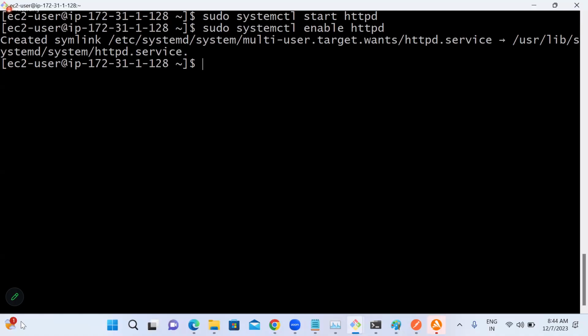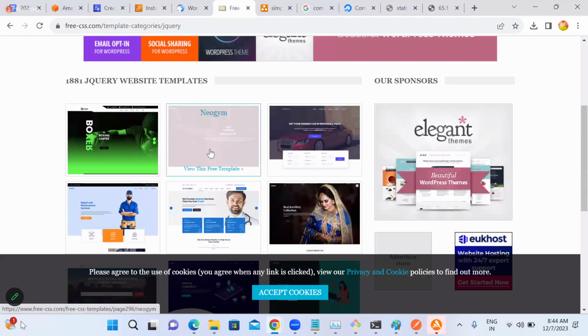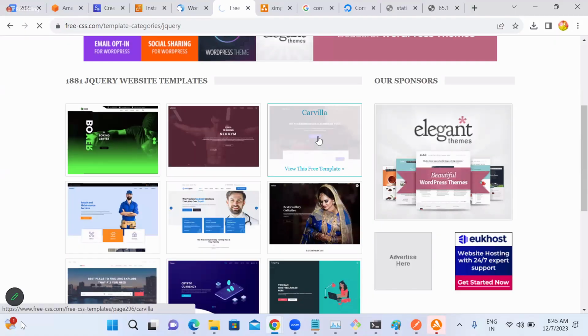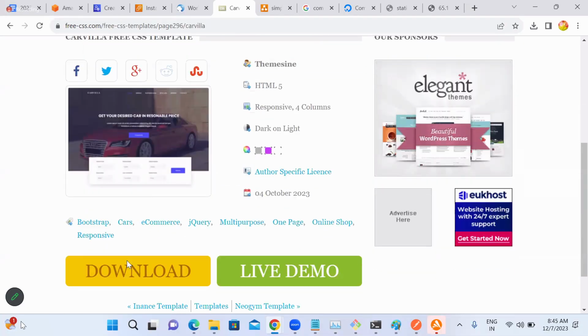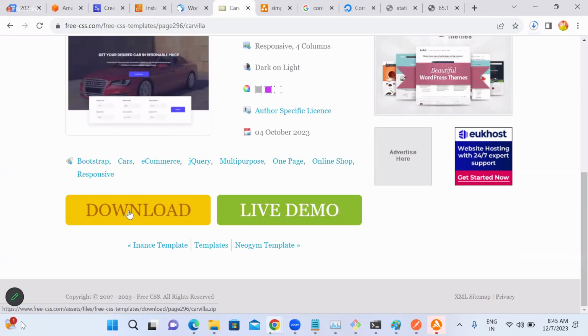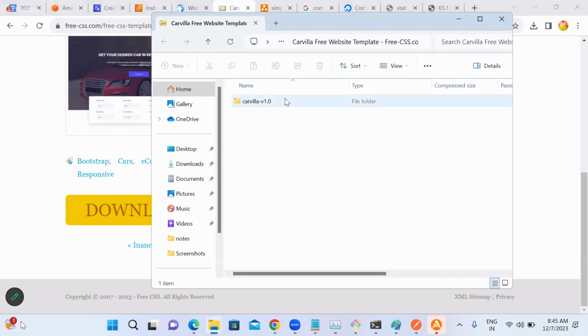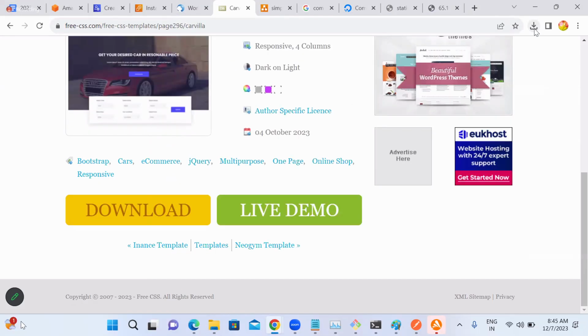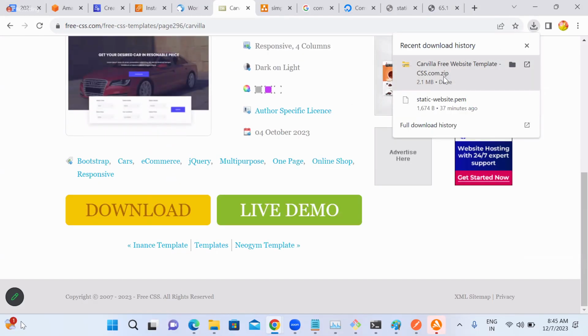Now EC2 is running. My objective was not to show this website. Let's put some colorful website. Here, download this one, like the Carvilla. This is download. I'm downloading in my laptop for now. Observe here, after you download, what file came here. Here you see some lock. Let me see the file name. What is the extension of the file?